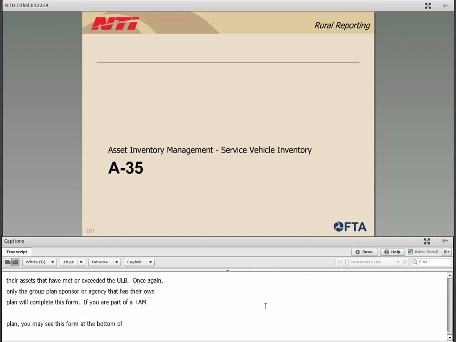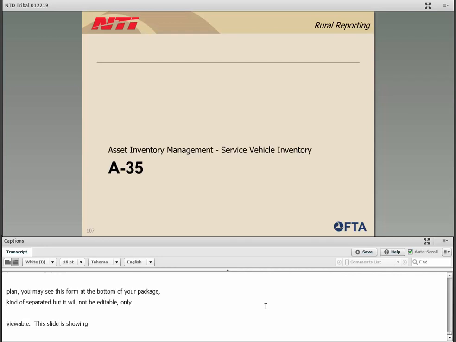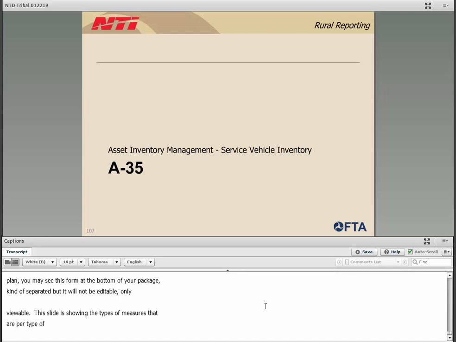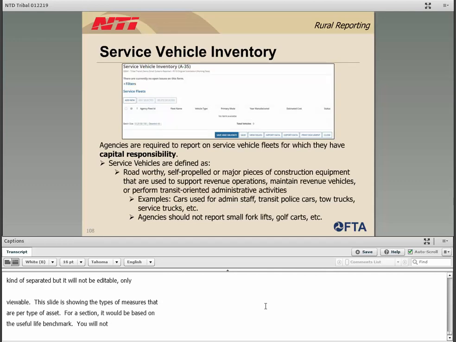This slide is showing the types of measures that are per type of asset. For example, for a vehicle, it would be based on the useful life benchmark. As a note, you will not be required to report performance measures as found on the track section for infrastructure. Will not apply to reduced reporters. You are a reduced reporter if you are listening to me and are a tribe.